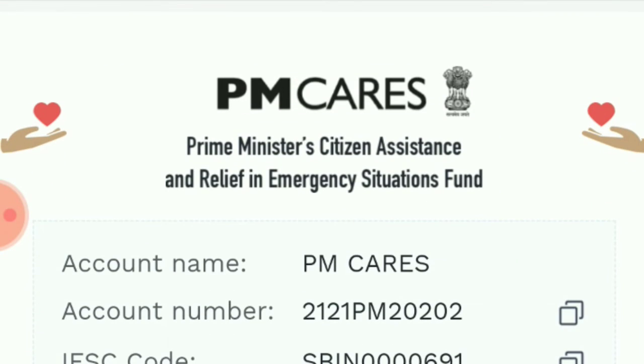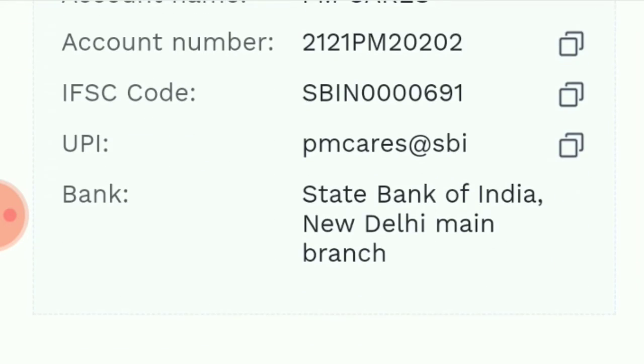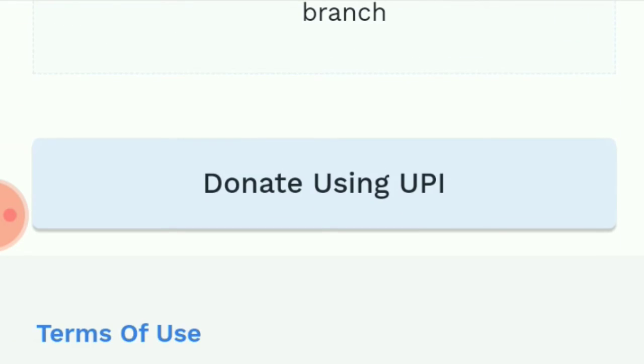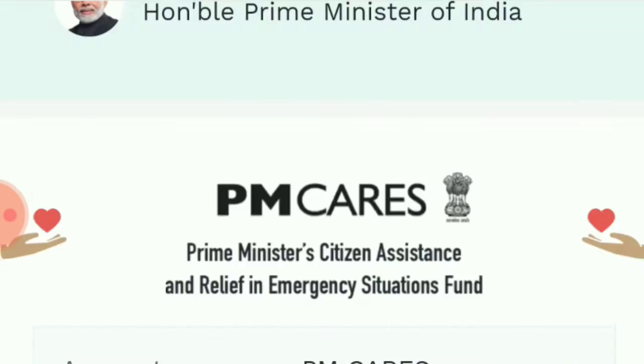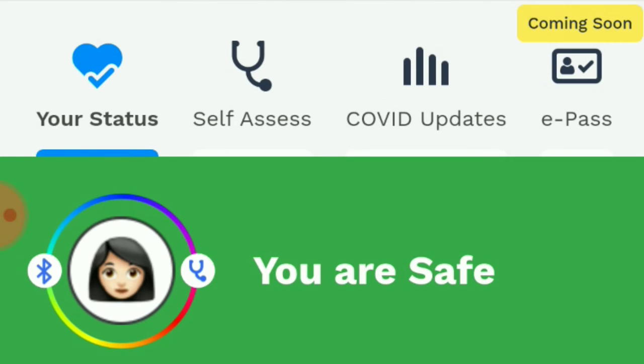Next, this is PM CARES. This is a fund. You can donate using UPI. All those details are given. You can share this app by clicking on here. Next, on the top you have status, self-assessment.